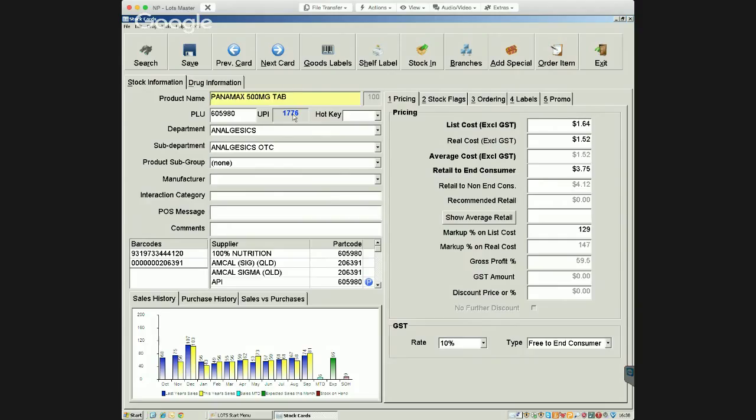UPI. Now, UPIs, you can't change a UPI in here. There is no way you can, or be allowed to, change a UPI. So the UPI is set by LOTS themselves, and it is characteristic of the product. So Panamax 500 milligram 100 tablets has the UPI 1776. If you type that in the UPI file at this store or any other store that uses LOTS, you will get Panamax. Regardless of where you look up 1776, in any store, you will still get Panamax.